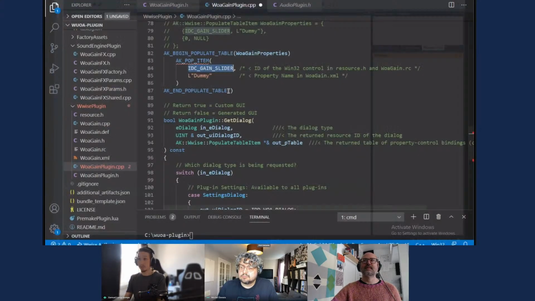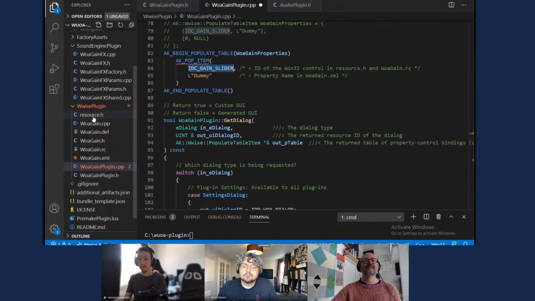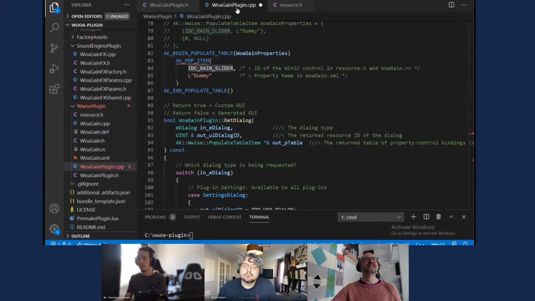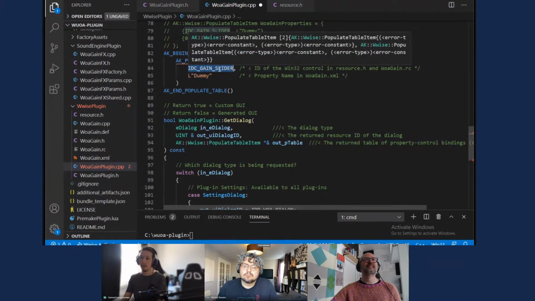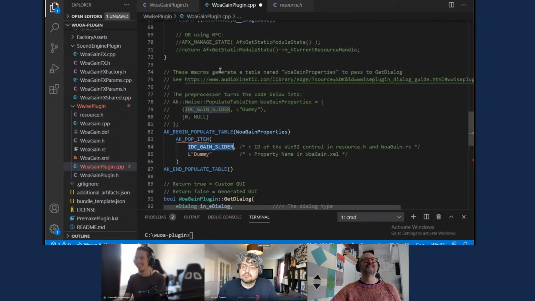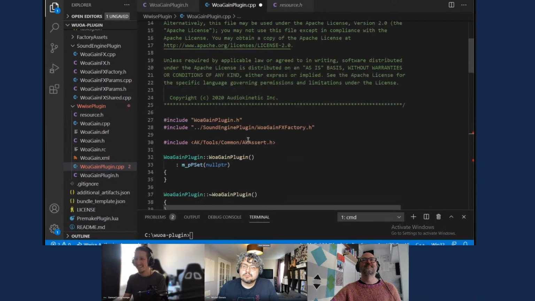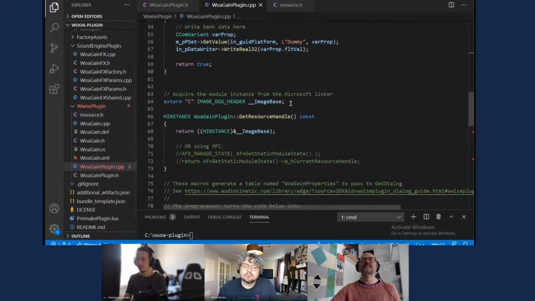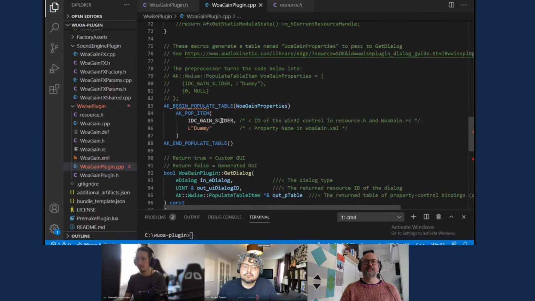Once we have that, our resource.h should contain the right stuff. Let's validate. Yes, IDD_DIALOG, IDC gain slider. For our file to find it, the only missing element is including the file. So we go at the top, and all we need to add here is include resource.h, which is the name of that file here. And now it's going to find it.